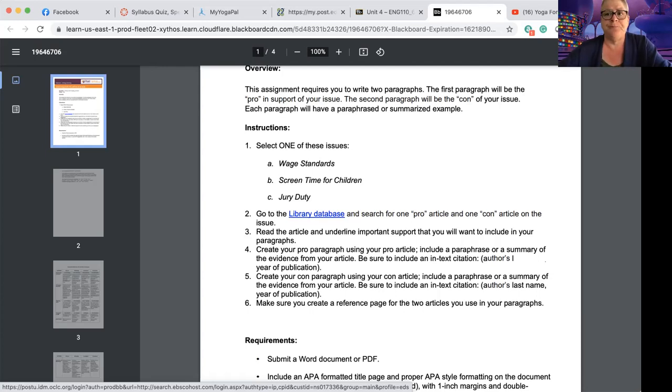Screen time for children. You may not even be able to find things with that exact phrase in it, but you can play around with kids and screen time, kids and laptops, kids and TV. Time limits for screen time might be a good search to use. So play around with that. And if you ever have trouble finding research, make sure you reach out to the librarians. They love to help folks find information.